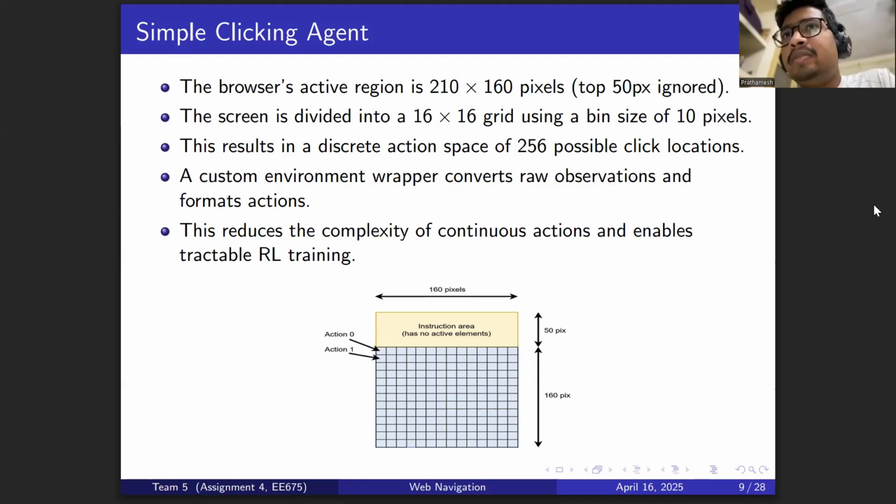To make the action space manageable, we discretize this area with a bin size of 10 pixels. This gives us a grid of 16 columns and 16 rows, or 256 discrete actions. Each action is represented as an integer between 0 and 255. This grid representation greatly simplifies the problem for our RL agent. Instead of learning a continuous mapping for every possible pixel coordinate, the agent only needs to choose from 256 options.